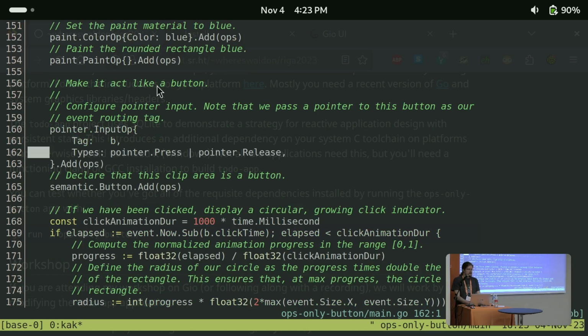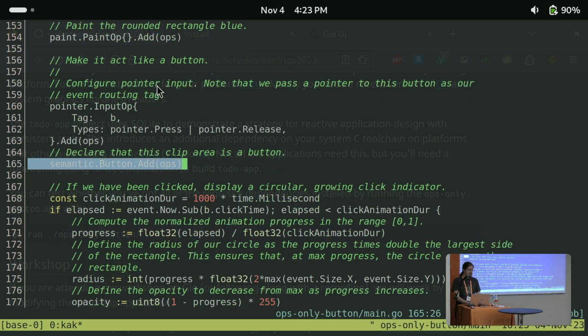And then what kind of pointer interaction do we actually want? Because there's a number, like scrolling, not relevant for a button. We don't care, right? So here we're just saying, hey, if you push, if you touch, and if you release, we want to know that. We're also going to say, hey, this clipping area semantically is a button. That tells Gio to make screen readers and other accessibility software aware that this clipping area on the screen represents a button.